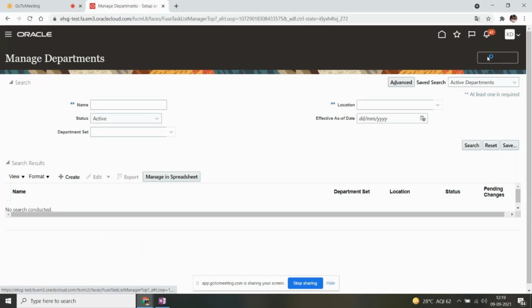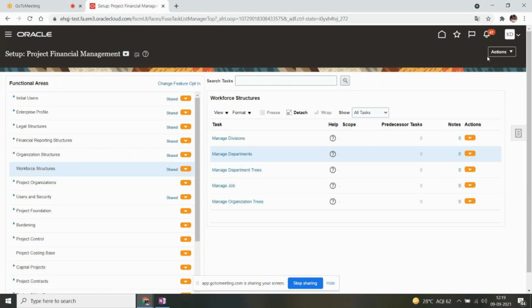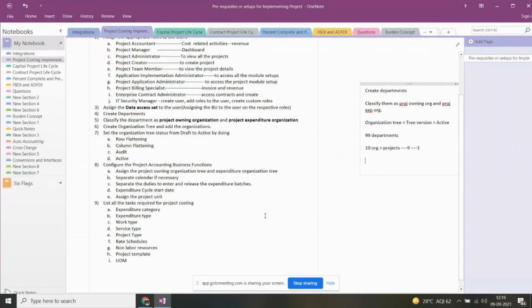Okay, so once you create the department, then we will create an organization tree and create the tree version, and then we'll add all the respective departments into that list. Then we'll make the organization tree active. So that is what I have mentioned here. So we are done with creating departments, and then we have to classify the department as project owning organization and project expenditure organization, right?